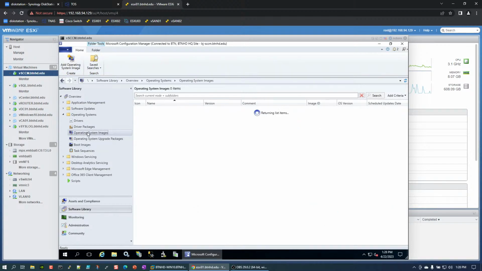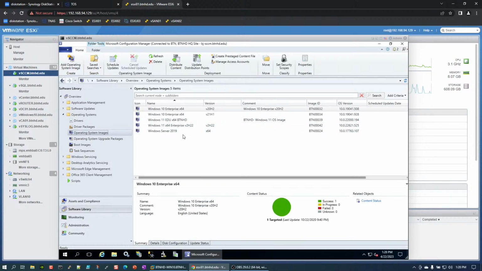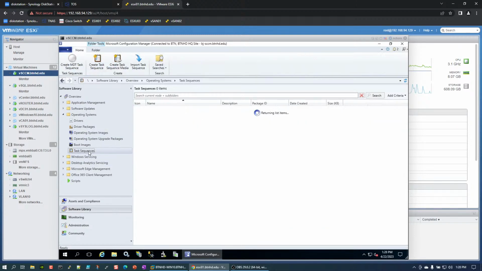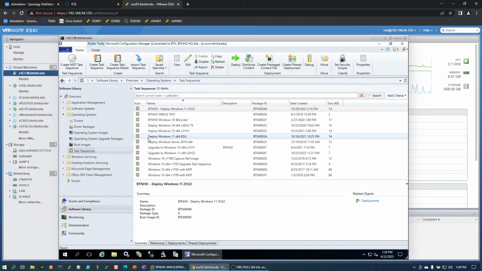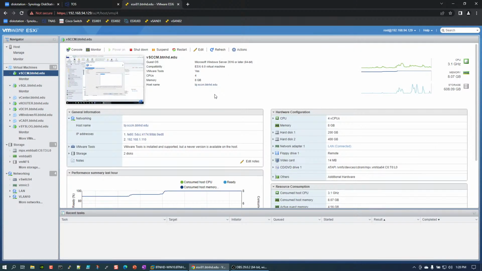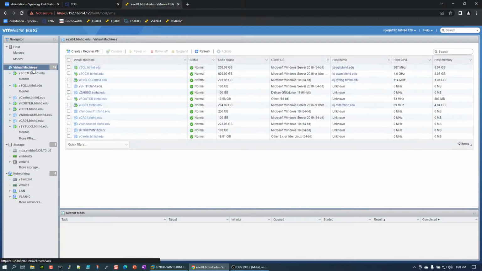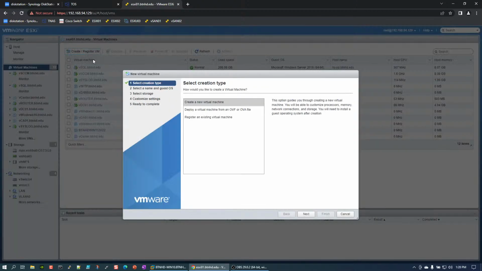I do have operating systems in here. I have a Windows 11 operating system that I'm able to deploy, and I have a task sequence. I have a couple of task sequences being pushed out. So what I like to do typically when I push out SCCM and I check those sections to make sure everything is kosher, everything has been upgraded: let's create a virtual machine. Let's push out an operating system.